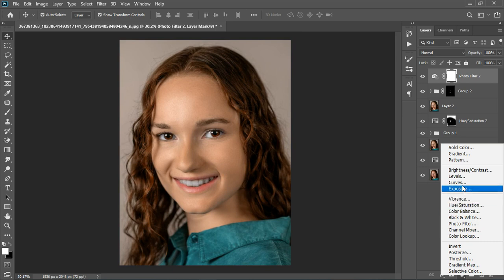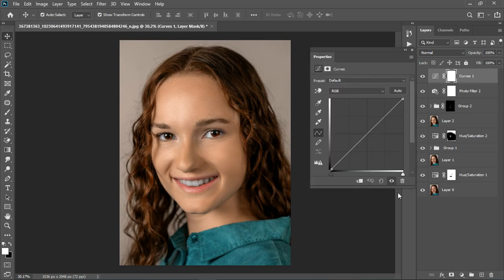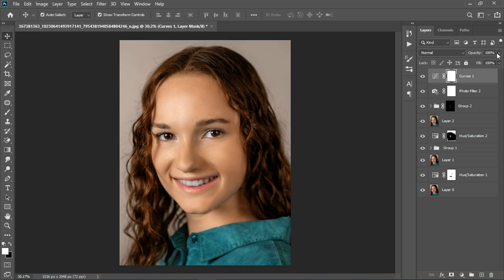One last thing we can do is to add the curves and check the histogram, and we could try and create some contrast. So let's bring this up and bring this down and close it, and then decrease the opacity to somewhere where you feel, yeah. So I feel it looks good here. So I'm going to end the video here.